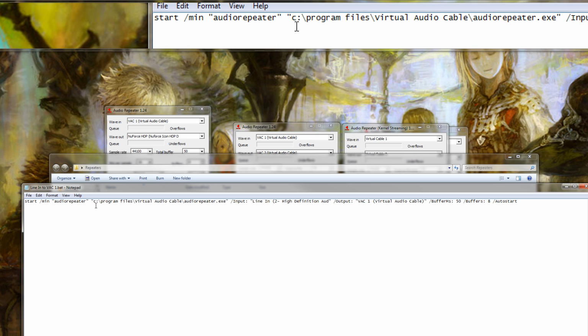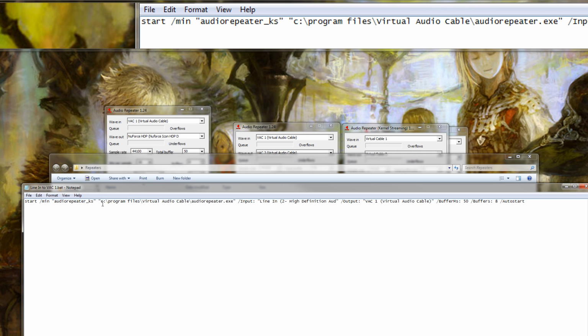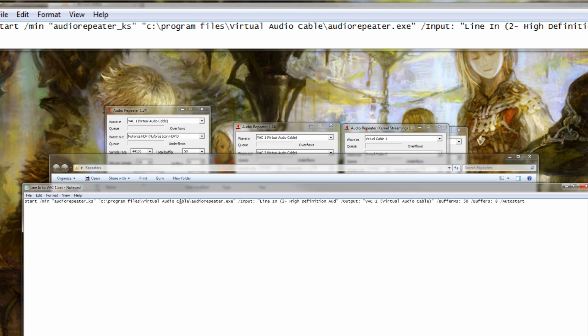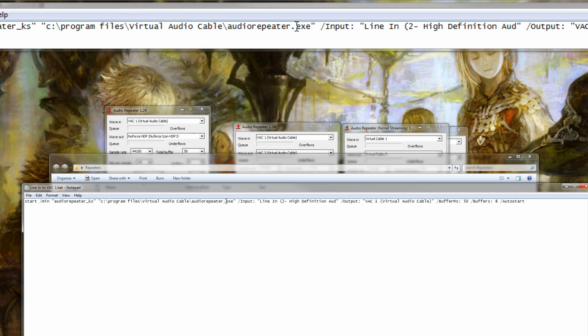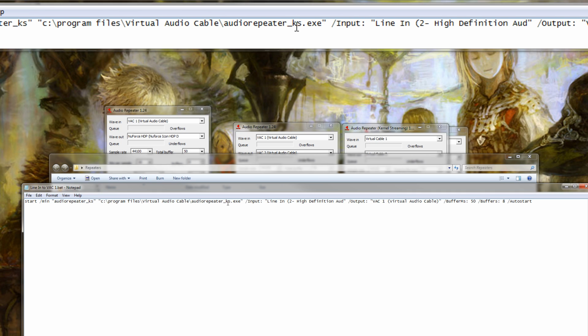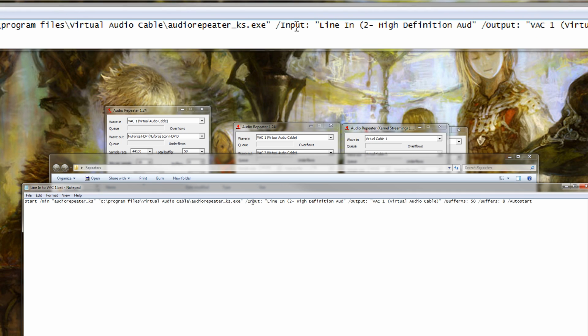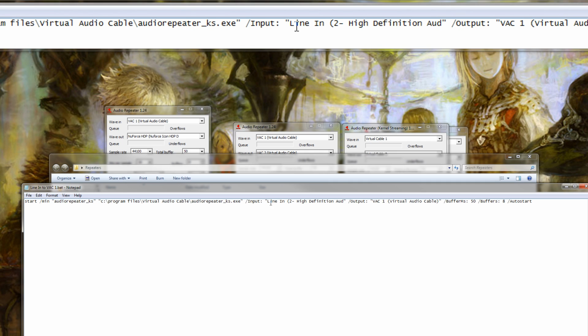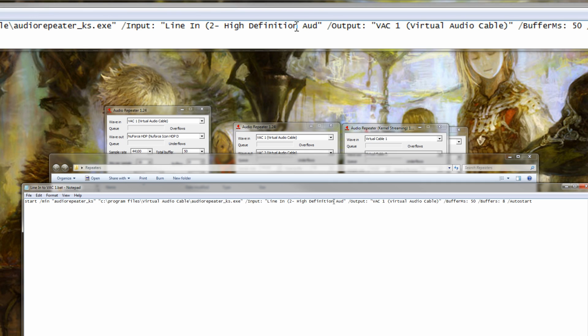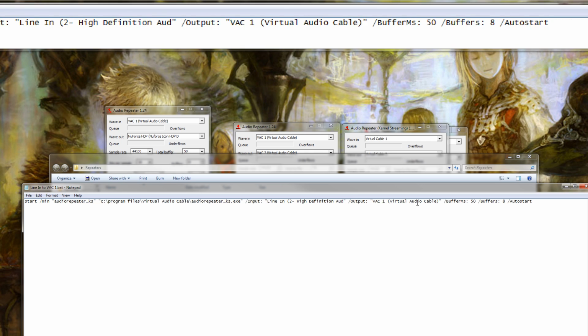If you were going to be using the kernel streaming version, make sure you put the _KS under there. Then you're going to need to know the path to your exe, so type in your full path. And again, if you're using the kernel streaming, put the _KS on there. Input flag, it's /input: space, in parenthesis put the input. Here's your output, same way.